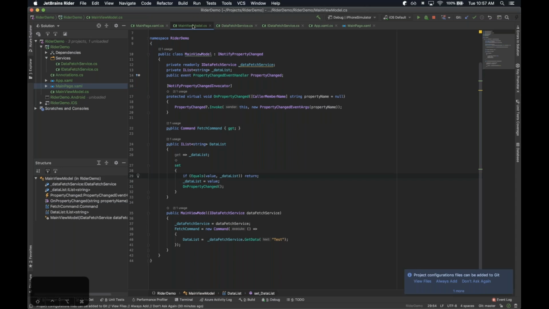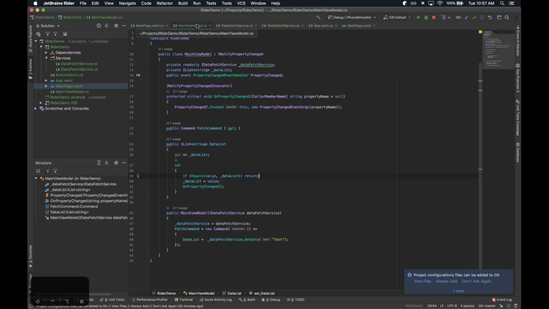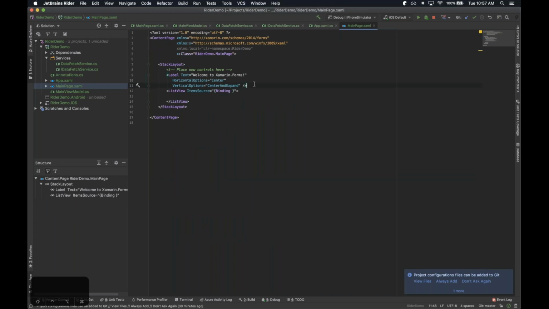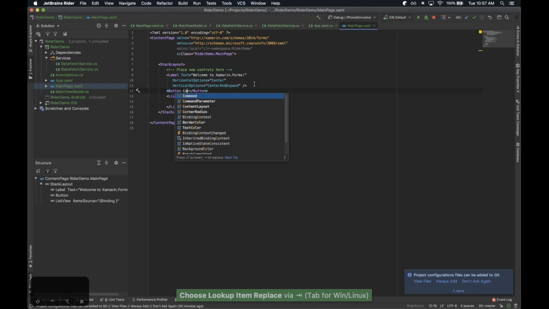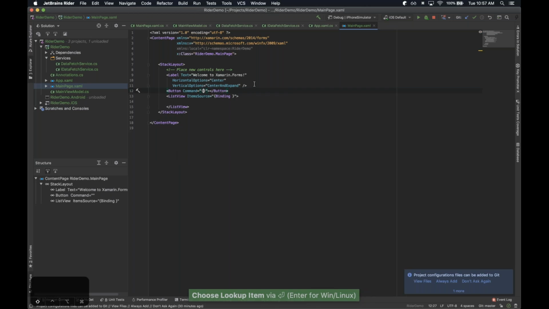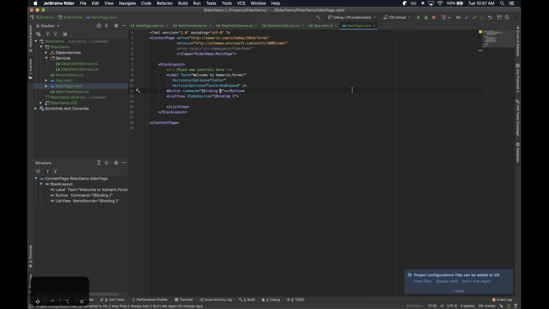Okay, now the last thing we want to do is expose that command. So we're going to do two quick things here on our UI. I'm going to create a button here. Command, bind it. What did I call that? Fetch command. Data list.